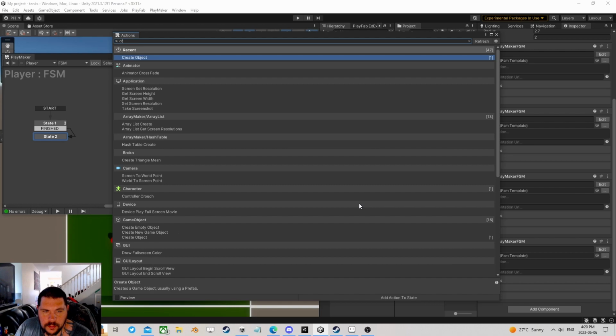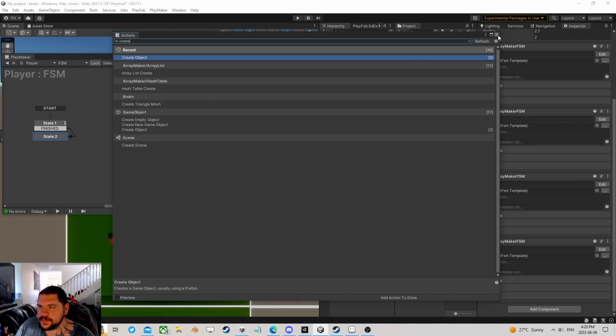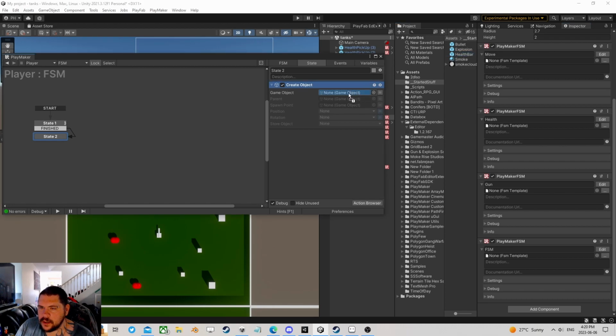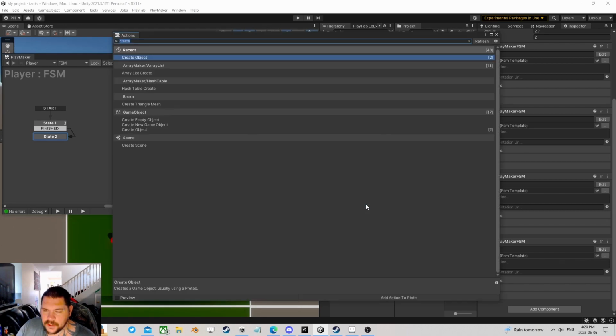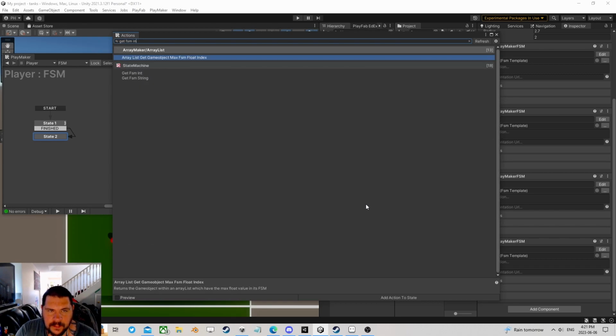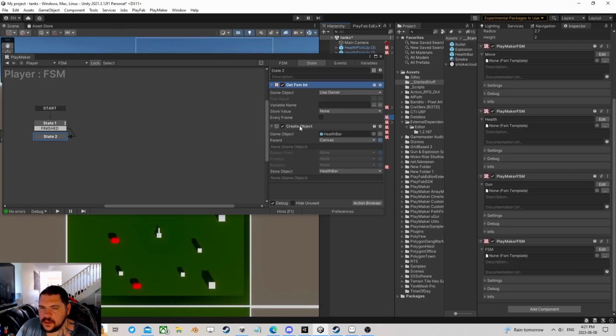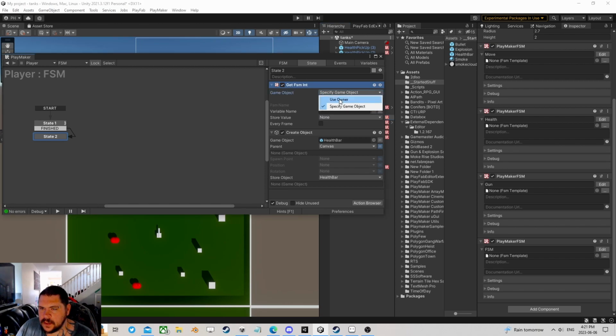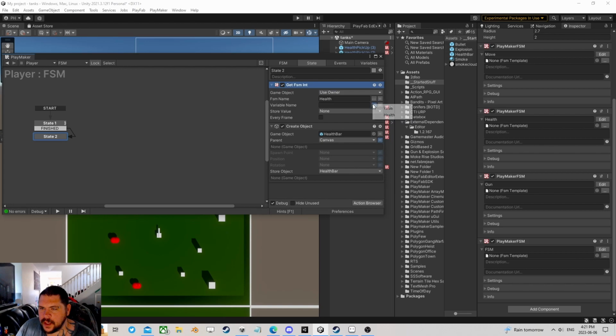So we want to create an object. We want to create a health bar under the parent of the canvas. We don't care about spawn point, but we're going to store it as health bar. And now that we have the health bar, we know that we're going to be on an object that has health, right? We have a health FSM. So let's get FSM int, and I guess I just use owner. We're going to go into the health, and we're going to grab health. And this we'll just call value.